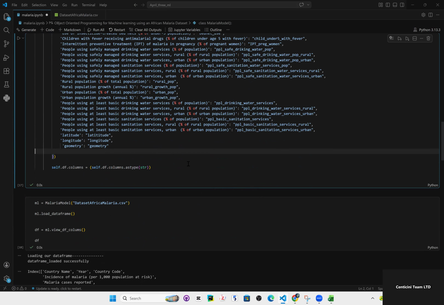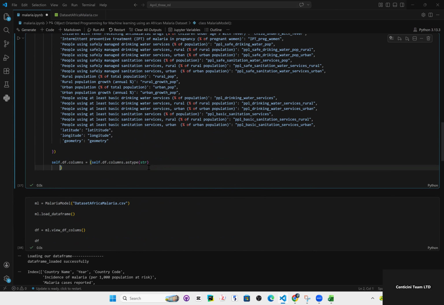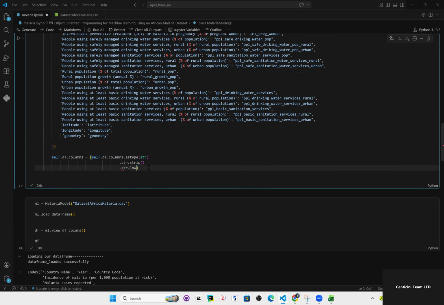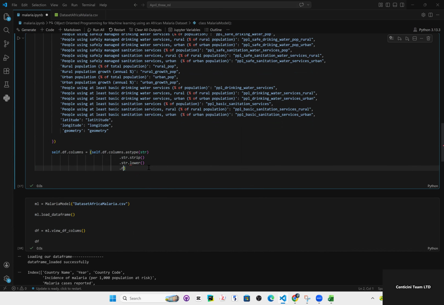So that's basically that, guys. We can handle our columns, and then properly arrange them. Here we could say dot string, dot strip, and then dot string, dot lower, dot string, dot replace. I think we have actually addressed all of that.